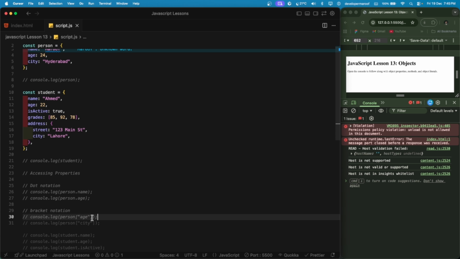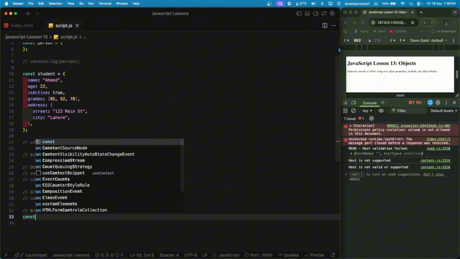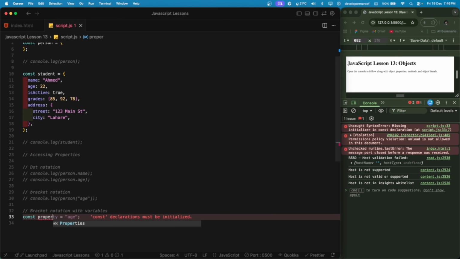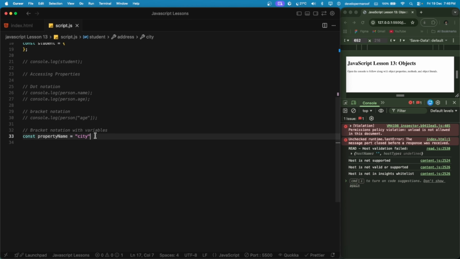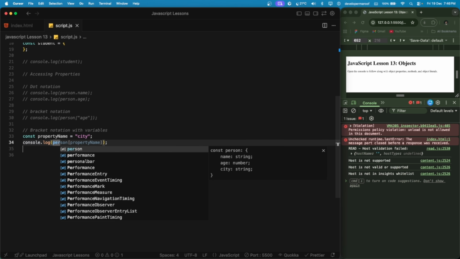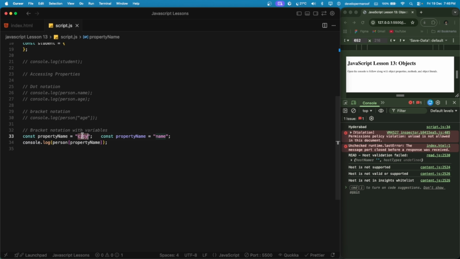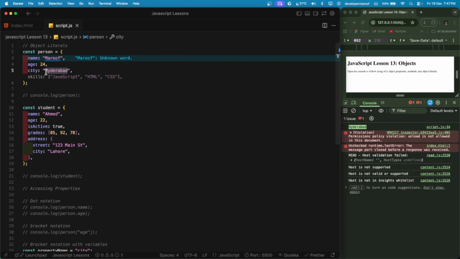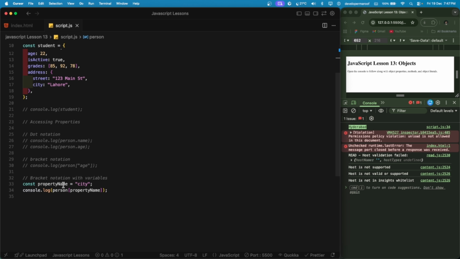Let's comment this out. If you want, you can also access our properties with variables. Let's see bracket notation with variables, and let's create our variable. Let's say propertyName equals, let's say, city, because we want to access this property. Or if we want, we can access this property as well, because both are city. And let's add a log. Inside that we can add person, and inside our brackets we can add our variable, which is equal to city. So we are getting Hyderabad. You can see we are getting this because we are accessing the property from the person object. So this is the person object and this is the city. So it is the same thing as if we are storing this string, our key, or you can say property.